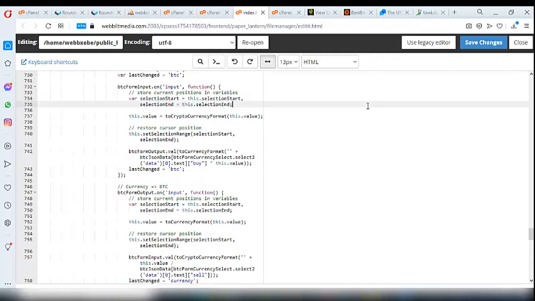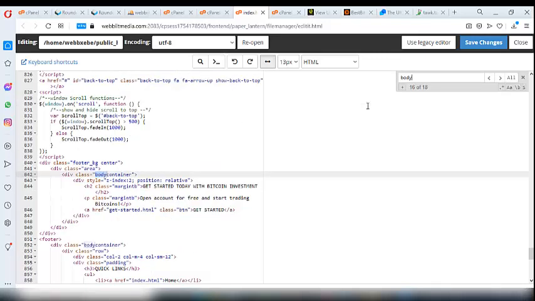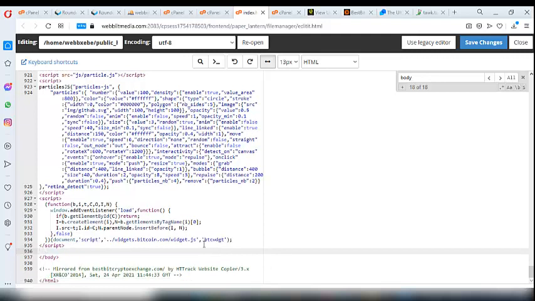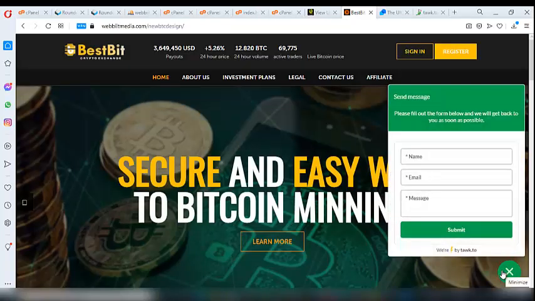So I can come here and say find, and I can say body, yes, exactly before the end of the body tag. So right here, can you see that? Right here is where you have to paste the script, and you click on save changes, and your website will automatically have this chat plugin right here.